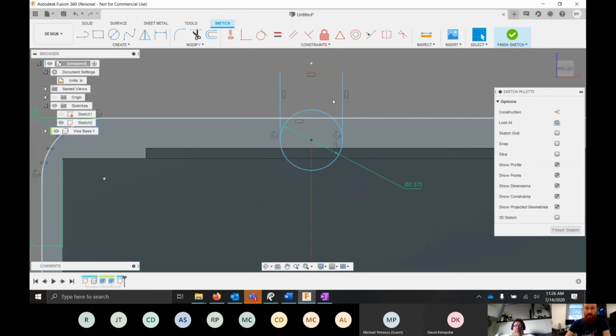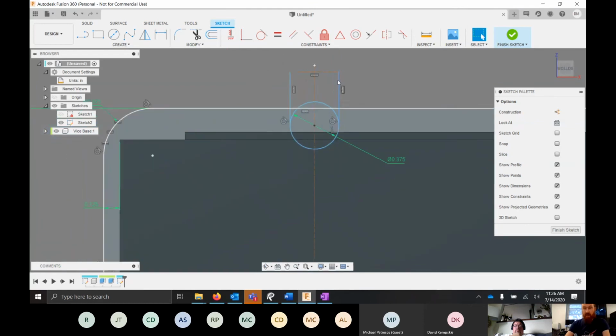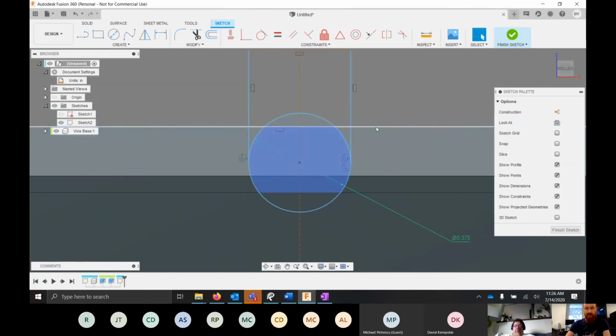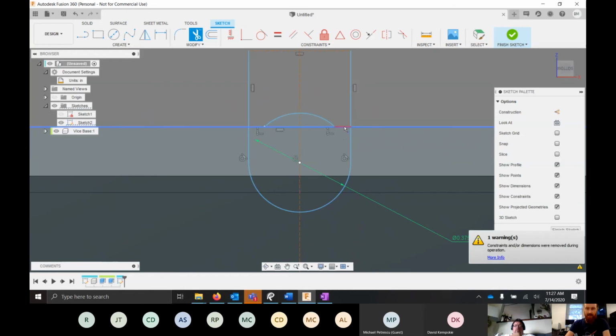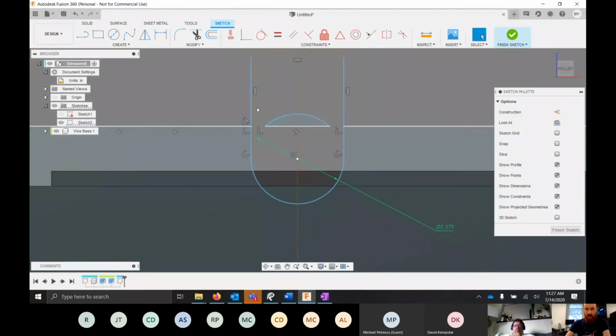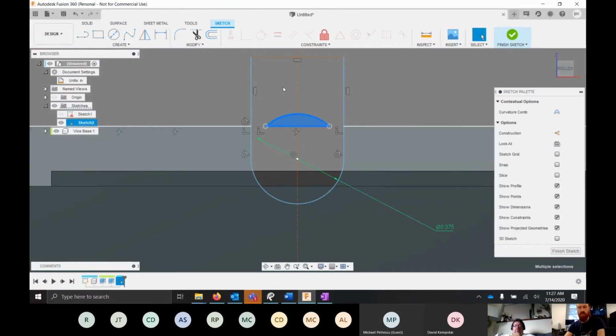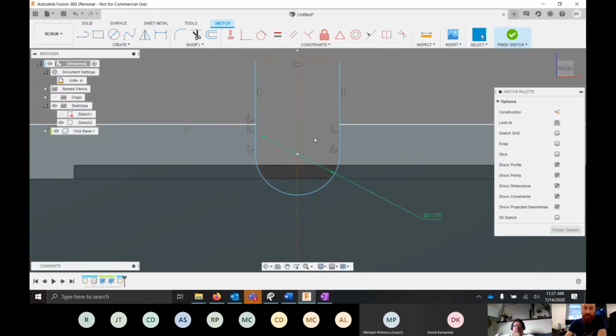So we have our slot shape here, but there's a couple of problems with all this overlapping geometry. So what we want to do is go up to our trim tool. And now we're going to cut away any of the sections that we don't need. And then I can just take this little bit of remaining geometry and delete it with the delete key.